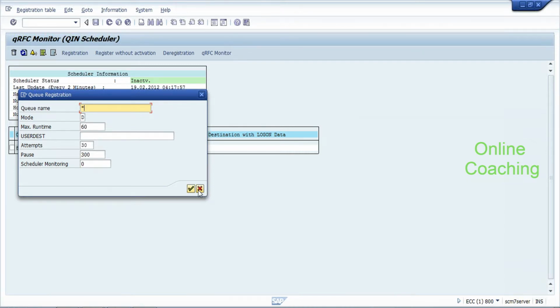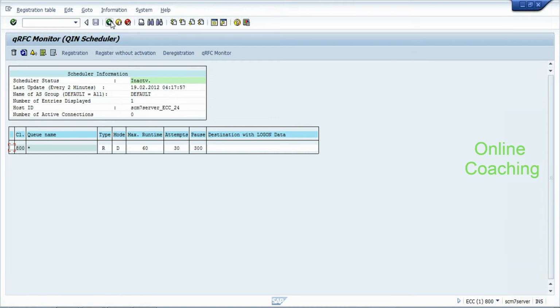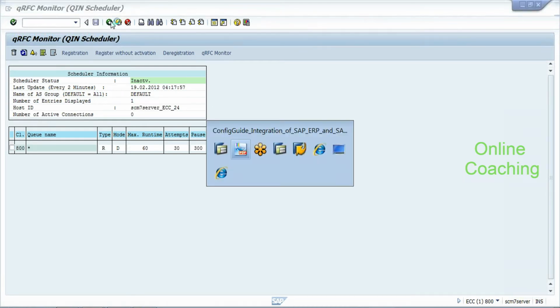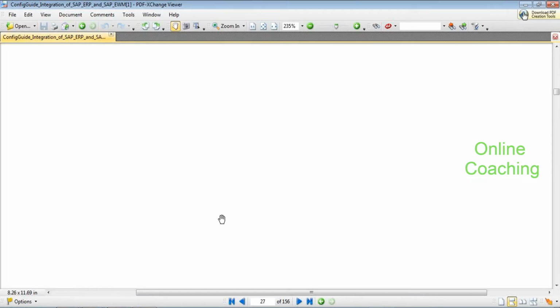So that's what the settings you have available. With SMQR you can go and register your queues. So you have to first register the queues.